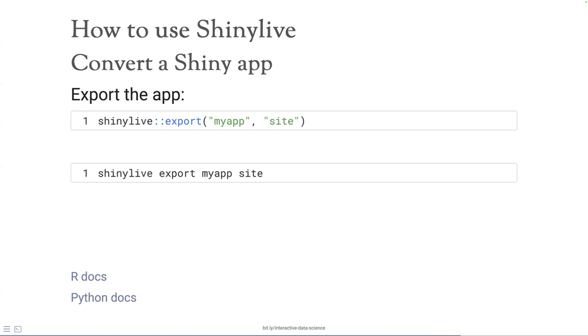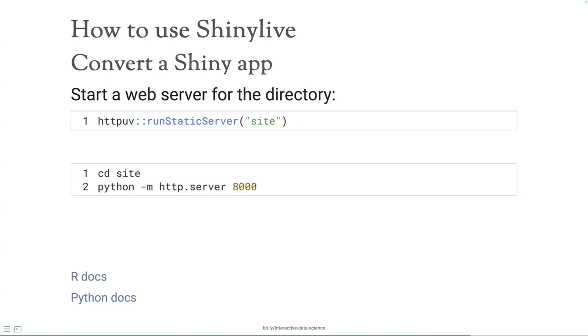And it will give you all the files that you would need to give to a static web hosting service in order to see your app. And if you want to, you can also preview the app by running this run static server function. And then it will open up in a web browser. So if you prefer to work on, say, RStudio desktop, and then you want to convert it so that you can put it up on the web somewhere, this is an option for you.